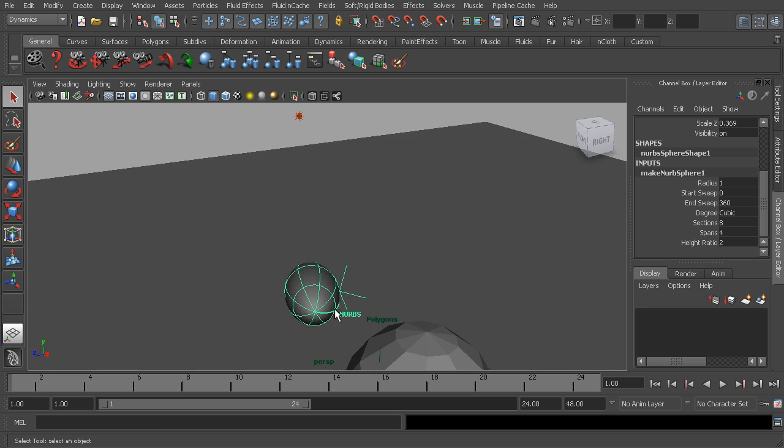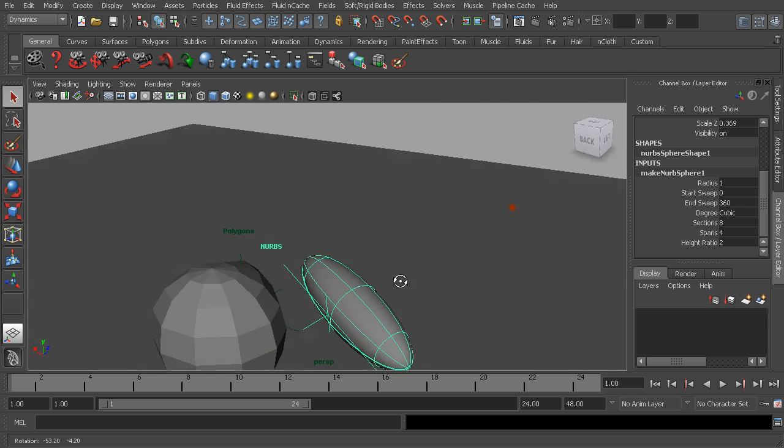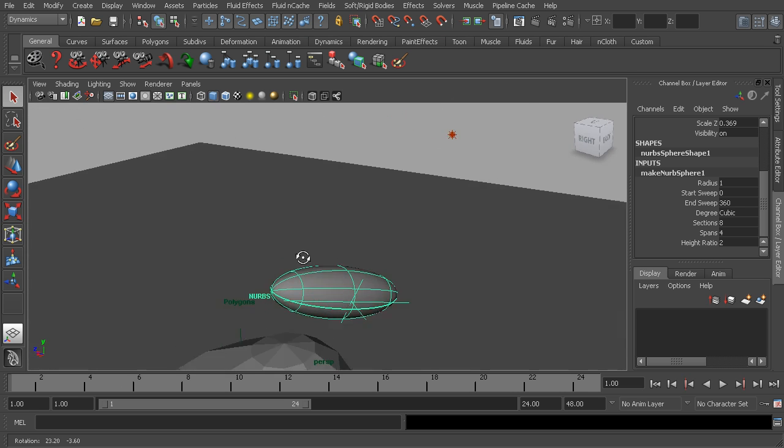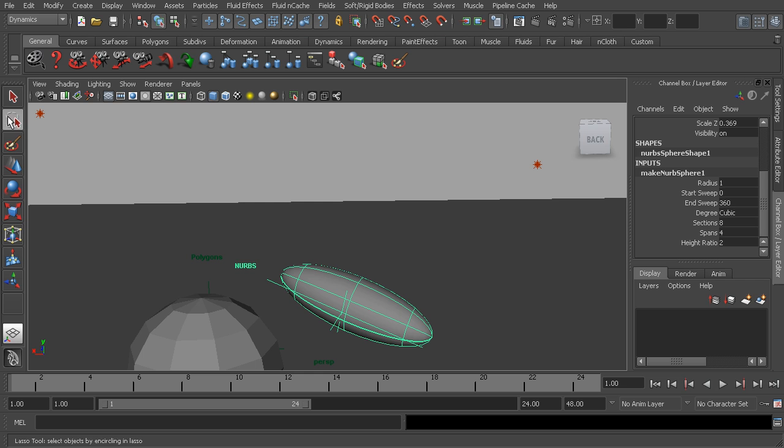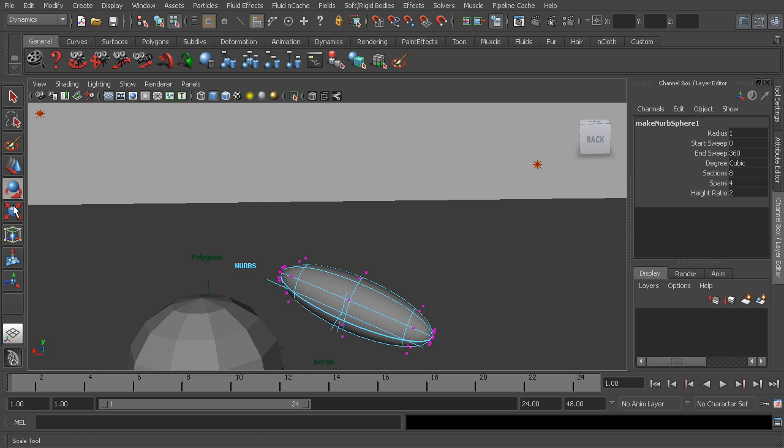So that's a quick look, or rather a fairly lengthy look, I should say, at some of these different selection tools and some of the different settings that we have available within these different QWERTY keyboard shortcuts.